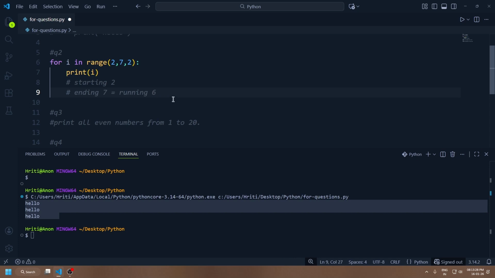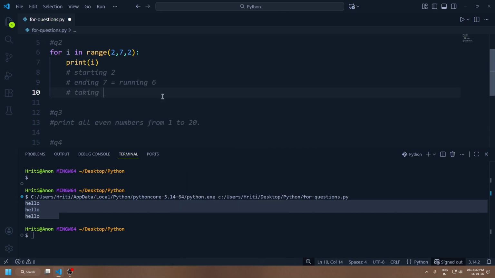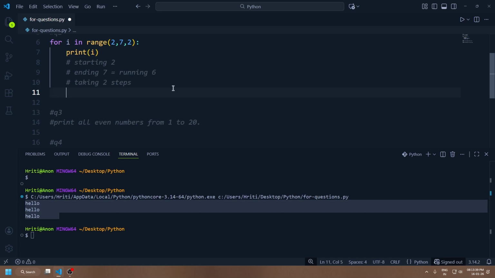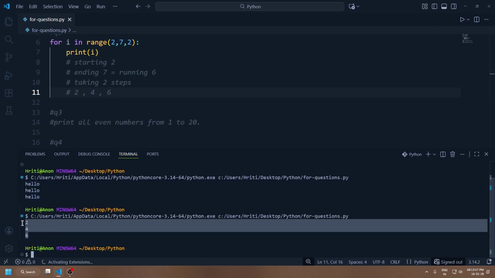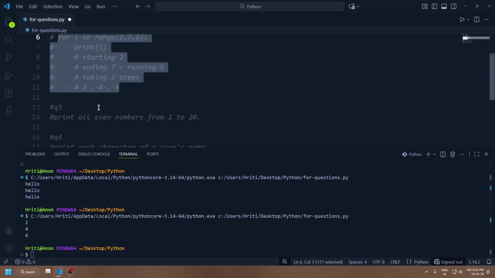Okay, and after that we can see that it's taking 2 steps. It's adding 2 to the value. So my guess will be it's printing 2, 4, then 6. Okay, so let's check. So it's printing 2, 4, 6 here. Okay, so let's move on to the next question here now.